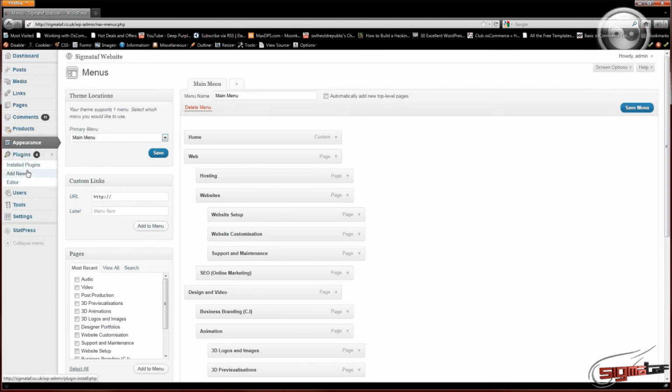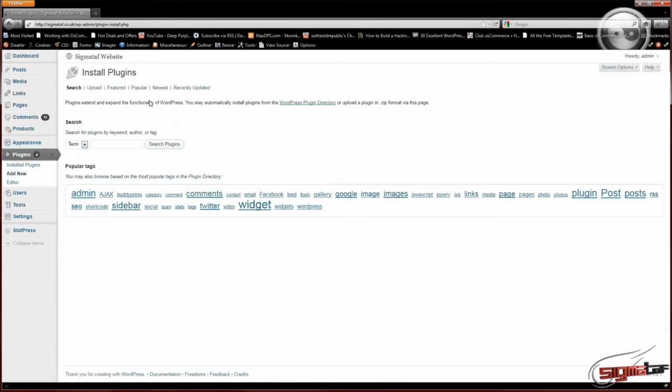The next drop-down is plugins. You can add new plugins here and view installed plugins that you already have. This is how you add widgets and other pieces of code to your site. Once you click on add new plugins, you can click on this little bar and search for something. Let's search for a Flash player.